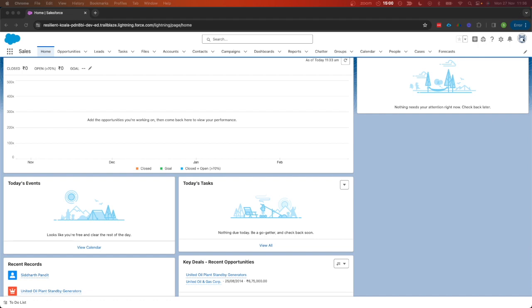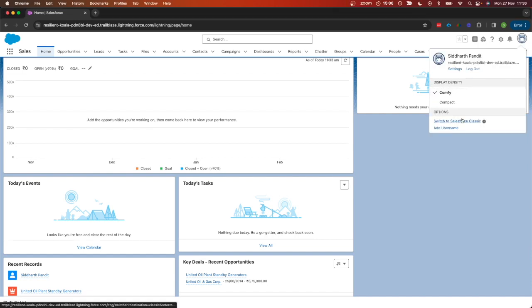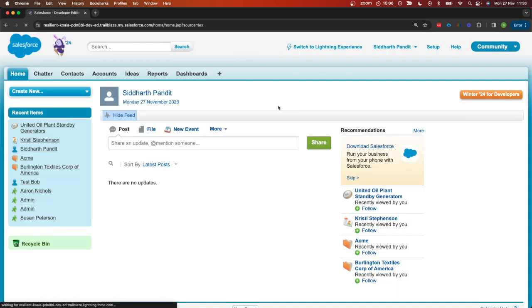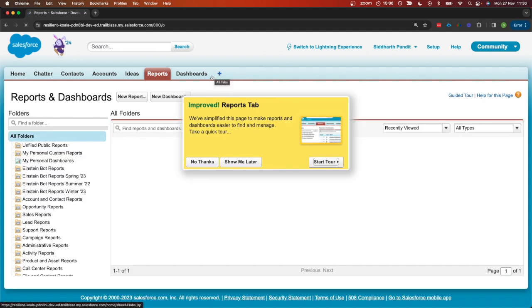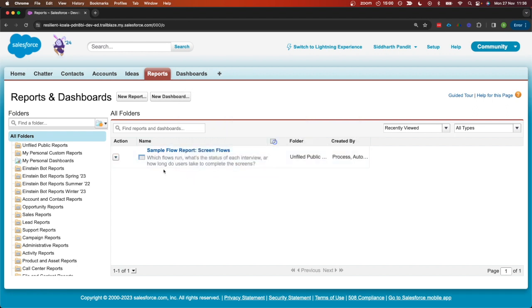At the top right corner, click on the avatar icon and then select Switch to Salesforce Classic. After that, click on the Reports tab. If you don't see the Reports tab on the top, then click on the plus sign and find the Reports tab, and click on that. If you see a pop-up window like this, click on Show Me Later.